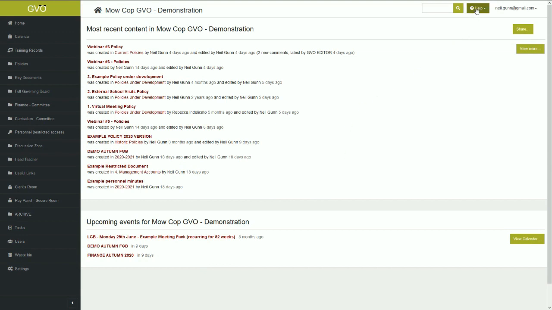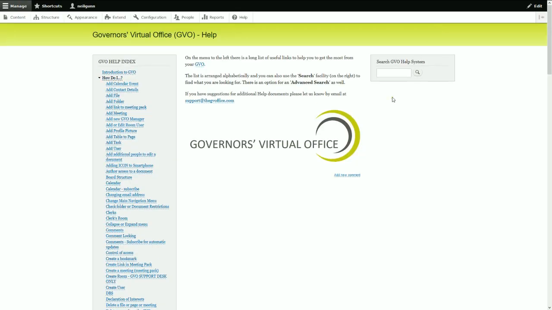In nearly all the screens in GVO, if you look on the top right hand corner, you'll find the help button. If you click on that and then open online help, that will take you to our comprehensive help system, where down the left hand side you will see an alphabetical list of all the things you might want to find some help about.